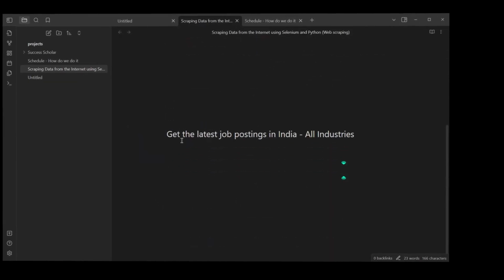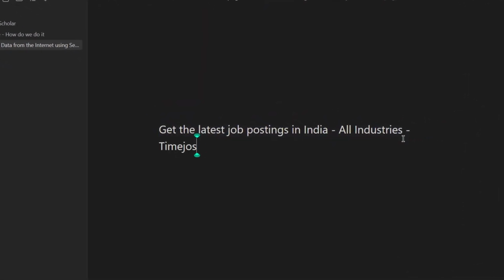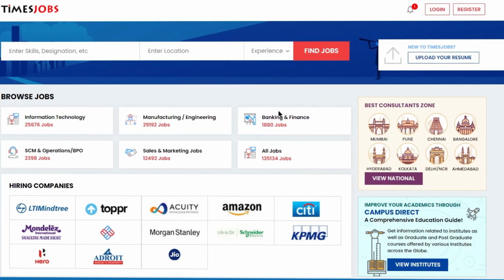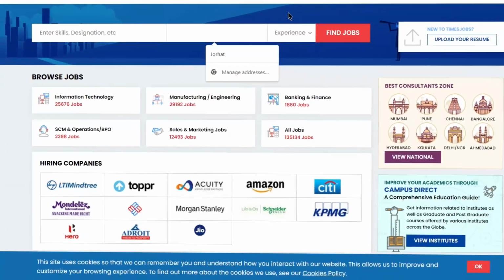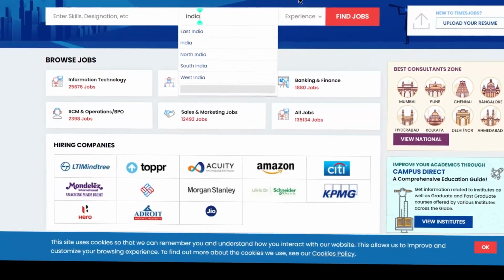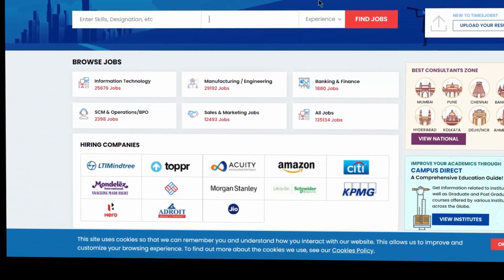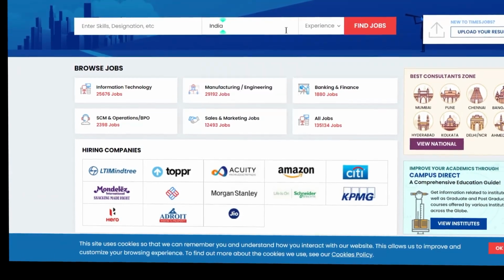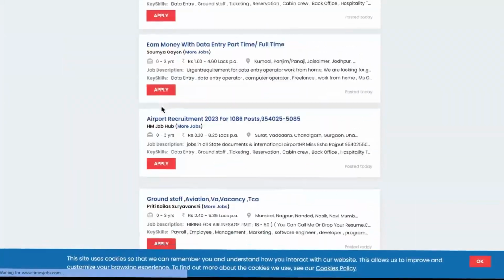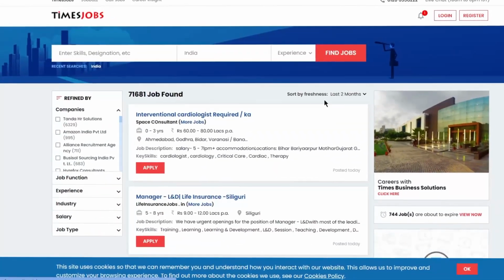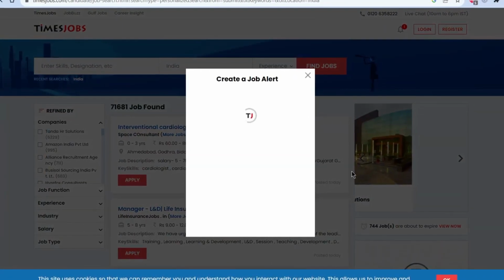So what we're going to scrape today is the latest job postings in India from TimesJobs. Now, most websites don't have APIs, or the APIs are paid, so we don't have access to their database. So we're going to scrape it like this. That's why we use web scraping. Since we need India's job postings, we're going to click India and find the jobs. I can see that there are a lot of jobs in India, and the good thing is that it is sorted by freshness. So we don't need to go through the hurdles of sorting it ourselves.